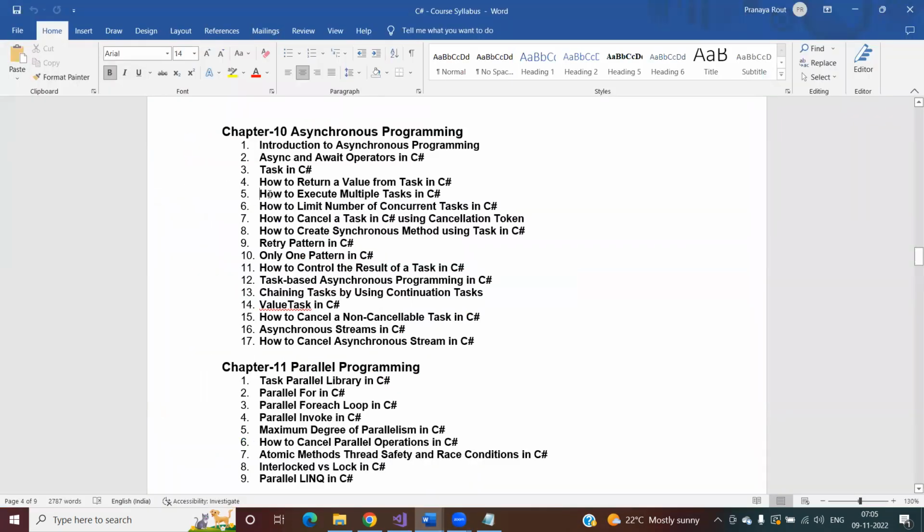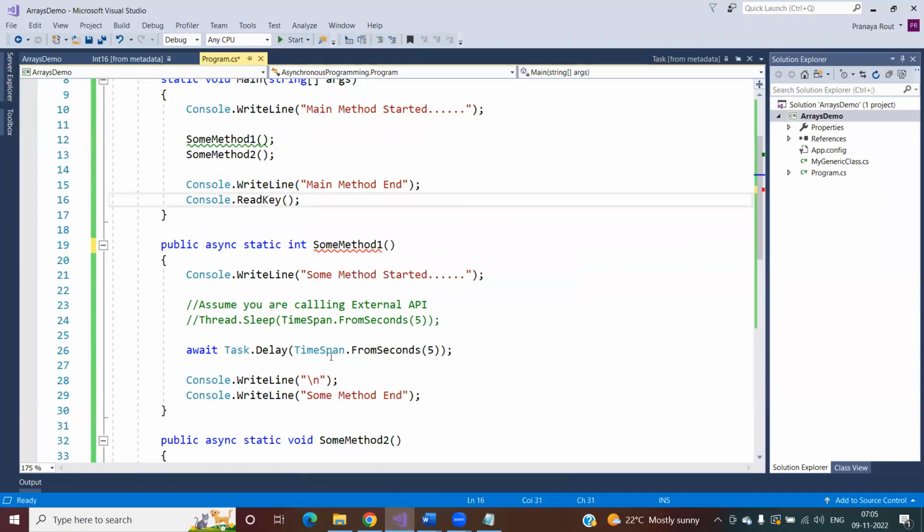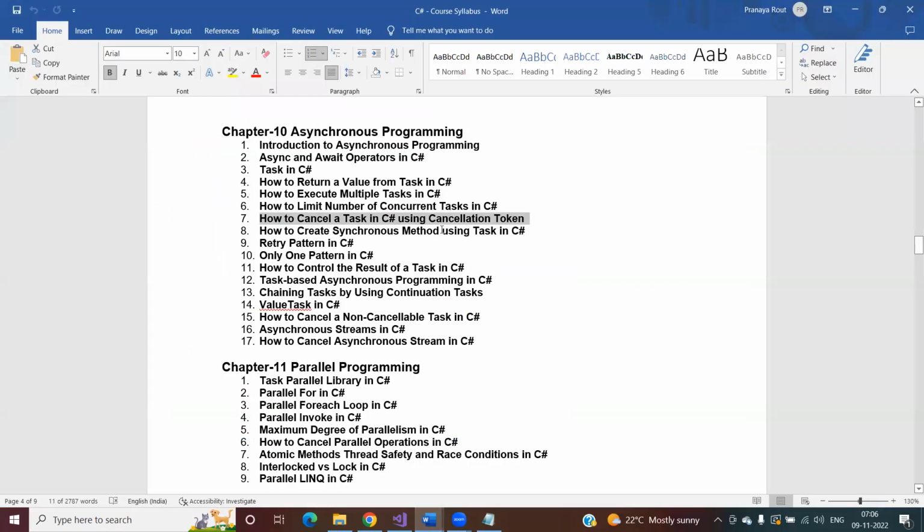Then we will discuss how to execute multiple tasks, how to limit the number of concurrent tasks, how to cancel a task. Cancel a task means what? Suppose you are calling this method, an external API, and you assume that if this method execution completes within 2 or 3 seconds, that is fine for me. If it is taking more than 3 seconds, then cancel this method execution. How can you do this? That is also something we are going to discuss.